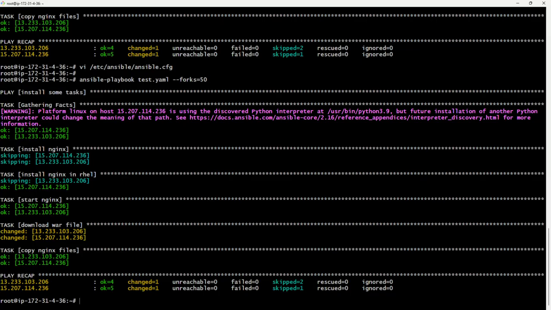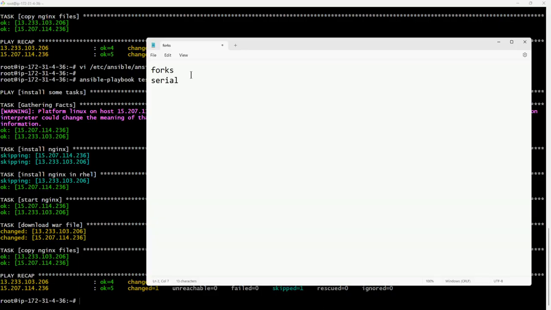No, bro. So that's about forks: taking up a task and running it simultaneously in multiple nodes. Not just one task. Obviously, whatever you mentioned in the playbook, it will take one by one, and of course run in multiple nodes in parallel.